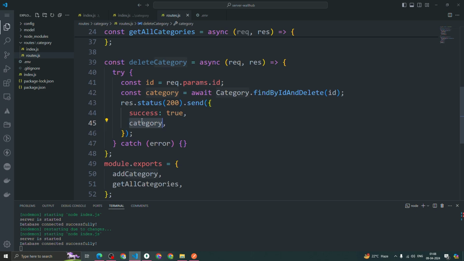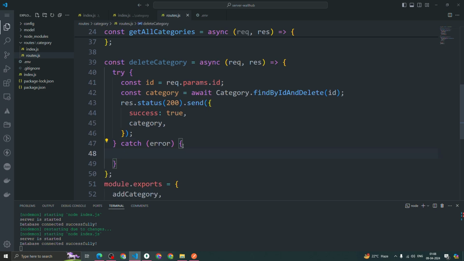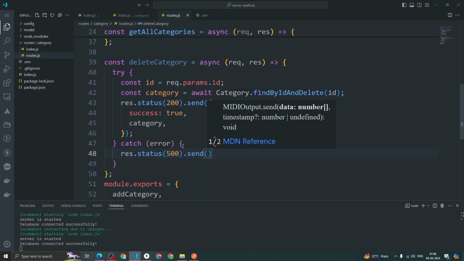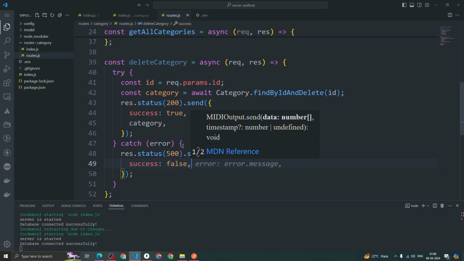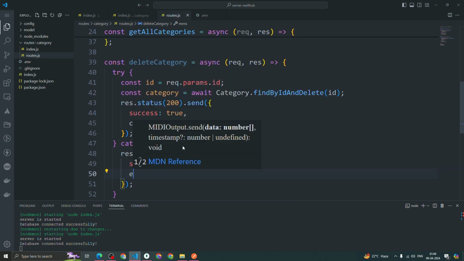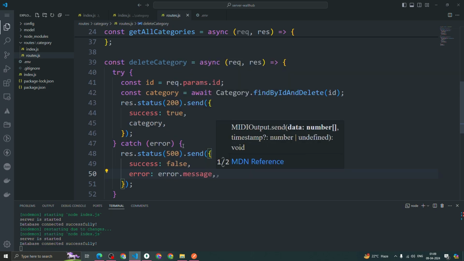There's one more thing I just want to let you know, guys. If the key and the value name are the same, you don't have to write the key and value again, you can have just one key like this, okay. Now let's go to the catch block. If we get any error, I'm gonna send response.status of 500, okay, with success as false, and the message is gonna be error.message like this, okay.